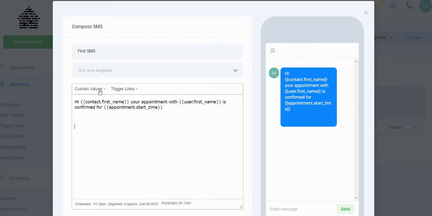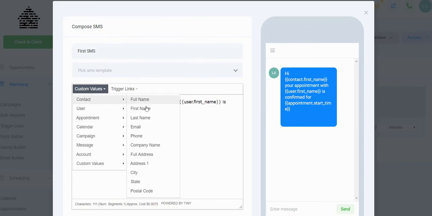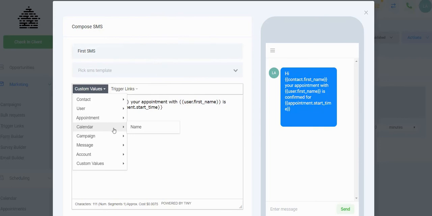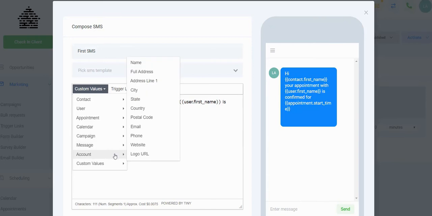While we're here, let's talk about some of those custom values quickly. You can basically take any element from the contact record, the user, which is the user of your automation platform, so that's you or your team member, and the appointment itself. These are just links, they're all pretty self-explanatory. This add to Google Calendar or add to iCal, what it will do is trigger a link to add it to their calendar. Well, that's probably self-explanatory as well. The calendar name you can insert, the name fields from a campaign, like when that campaign is set to run, the message body, and the account. The account is stuff from your business account, right? So the full address, for example, you can put in your website, things like that.